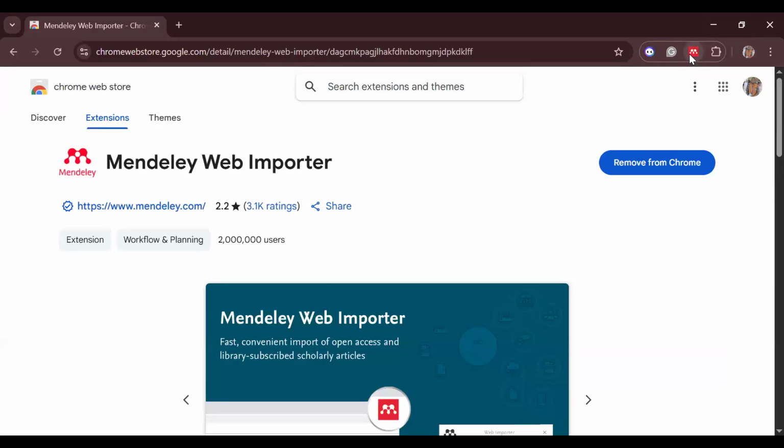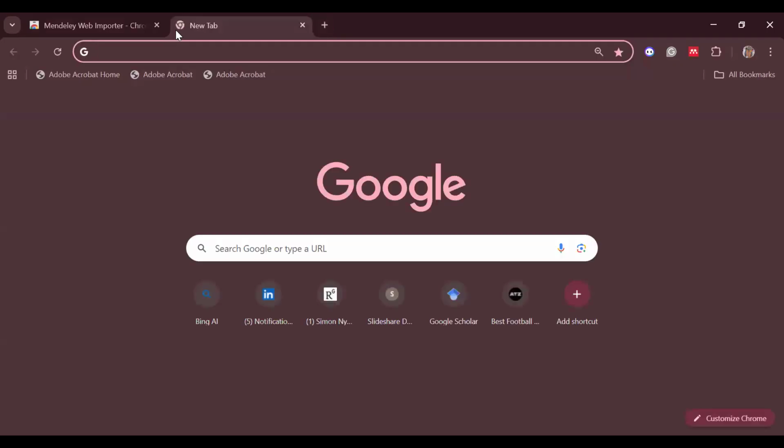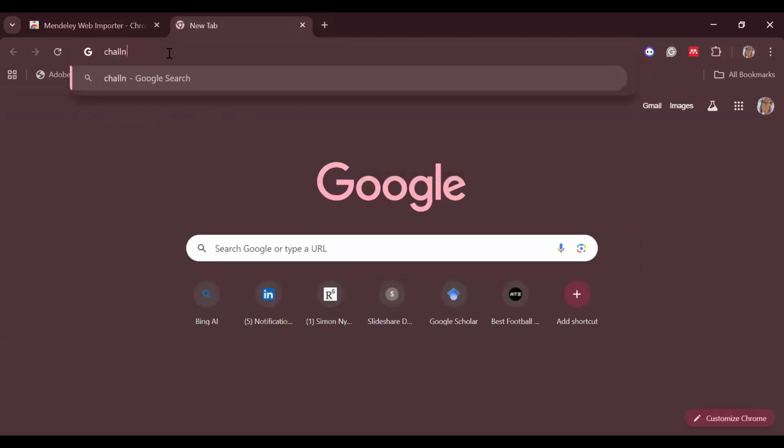So for now, because I've not opened a paper, it's likely not to display. But if I want to see it is working, then let's say I can try to download a paper. Let's say challenges.